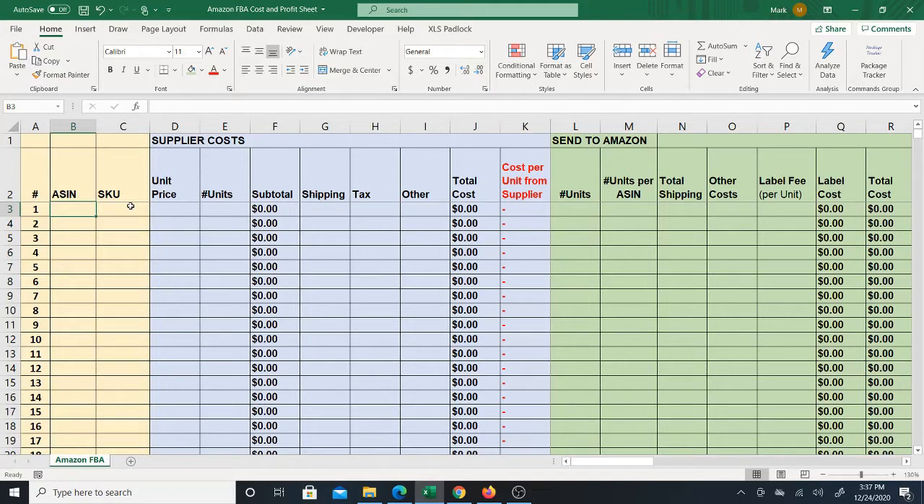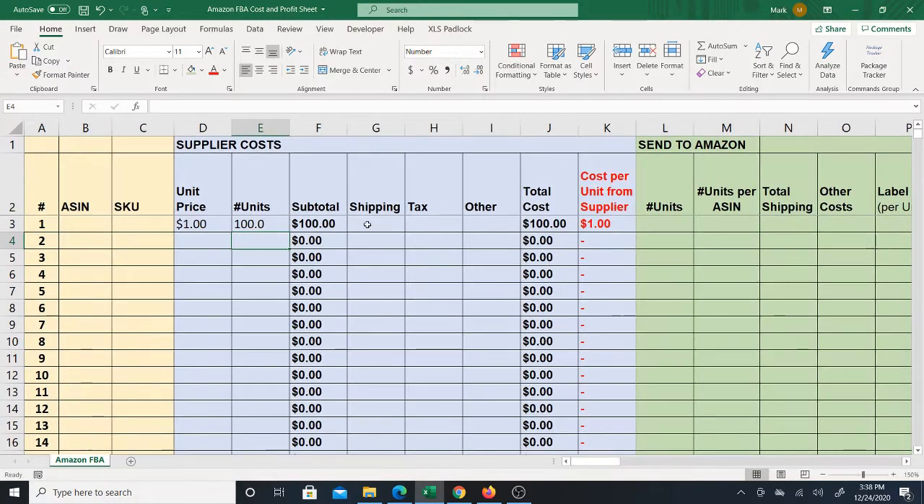Okay, so the first part of this Amazon FBA cost and profit sheet is the ASIN and SKU, your listing information. I'll leave it blank for this example, but of course you will fill those in. And I'll start off with the supplier. Let's say that you purchase an item with a certain unit price, say $1, and you purchase 100 units of that item. This will then calculate a subtotal of $100.